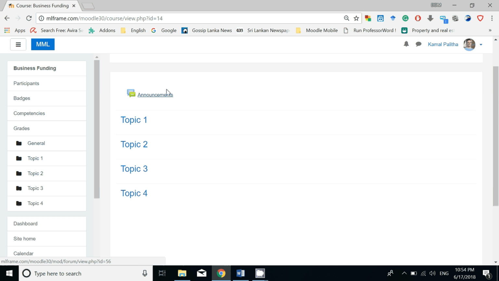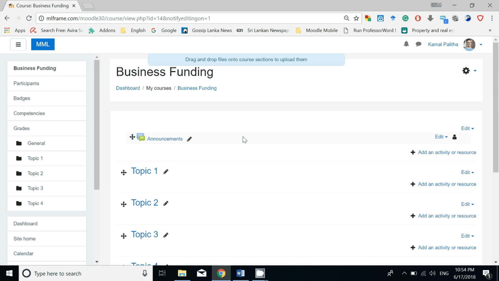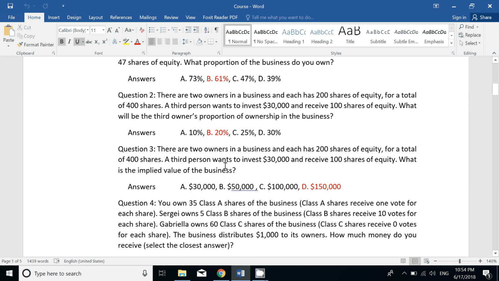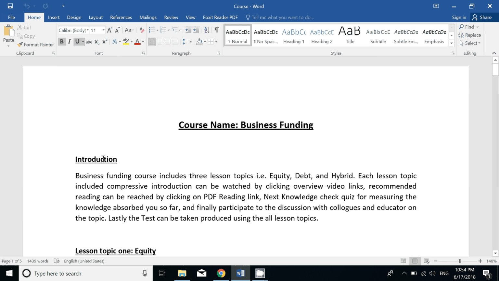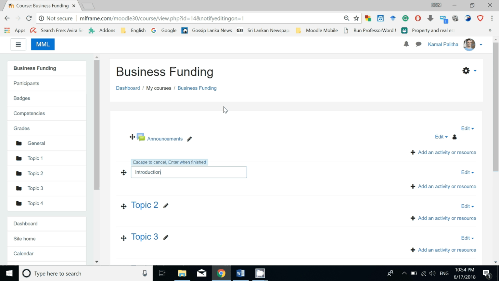To edit this page and create content, click on the gear menu and select turn edit on from the drop down list. Next, click on the pencil icon in front of topic 1 to rename the topic name as introduction. And to save, press enter.